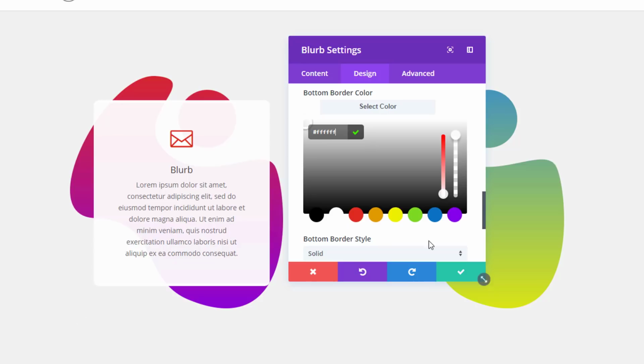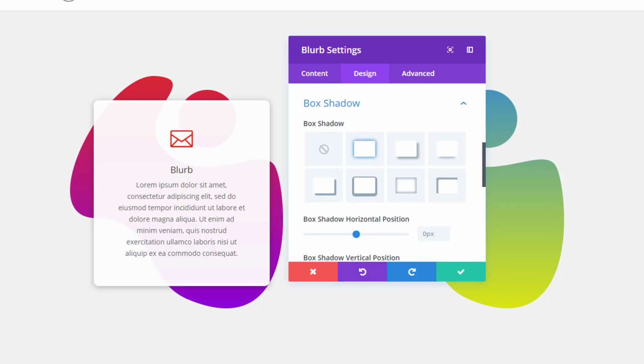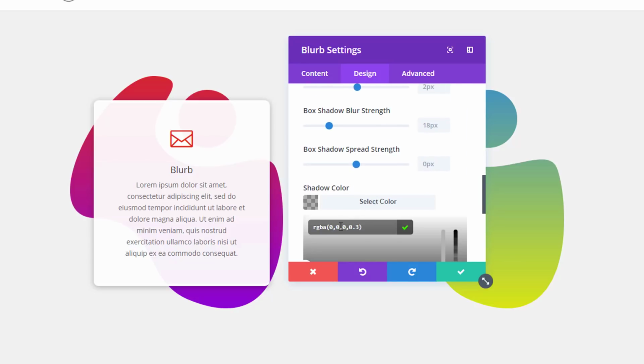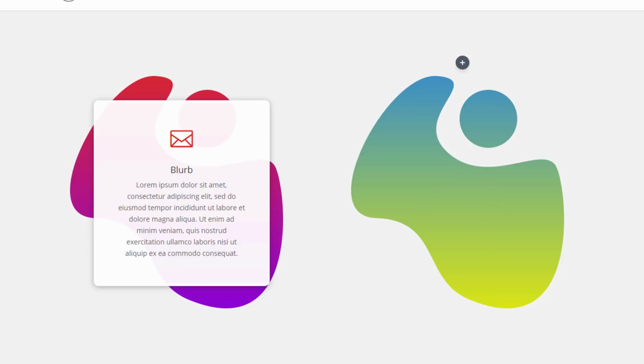Right? And the last thing we'll need to do is add a box shadow to this blurb module just to create a little bit more depth. We're just going to use the first option for this, and we're not going to modify anything. Just make sure that this is the color that you use for your shadow. All right.